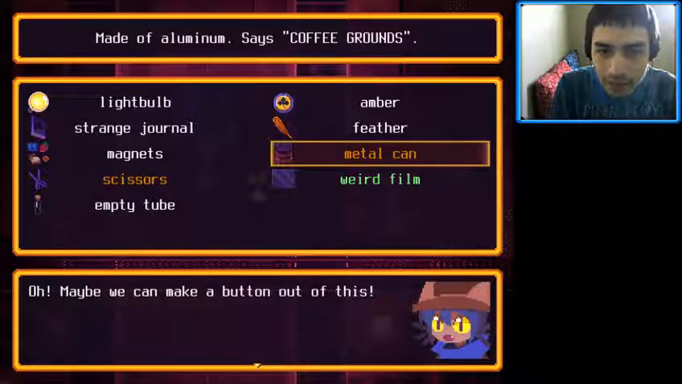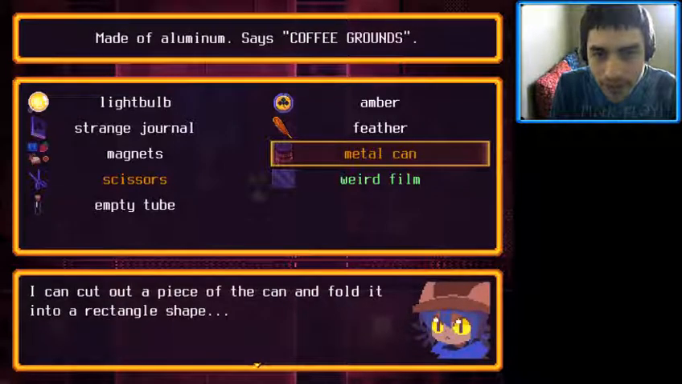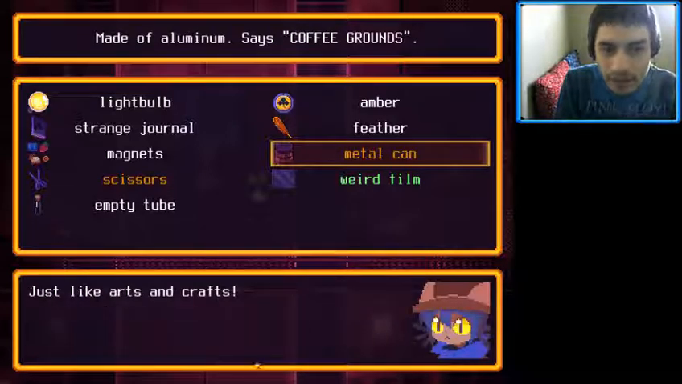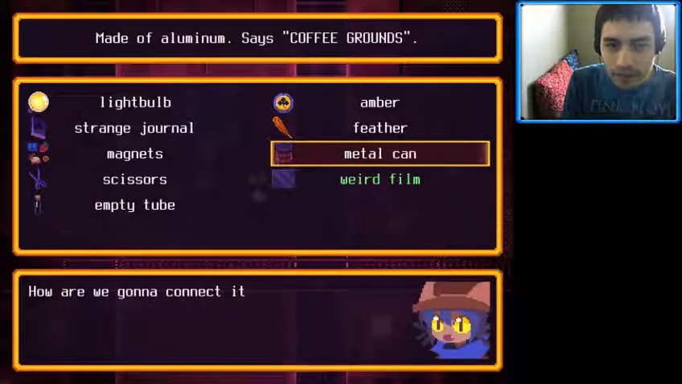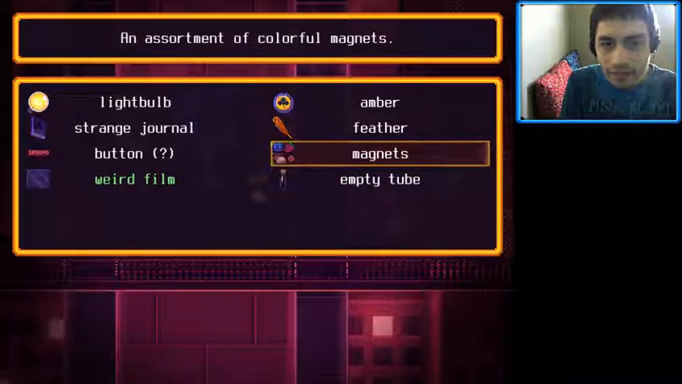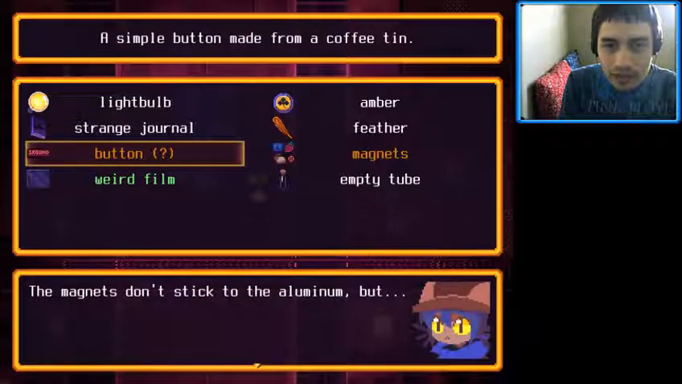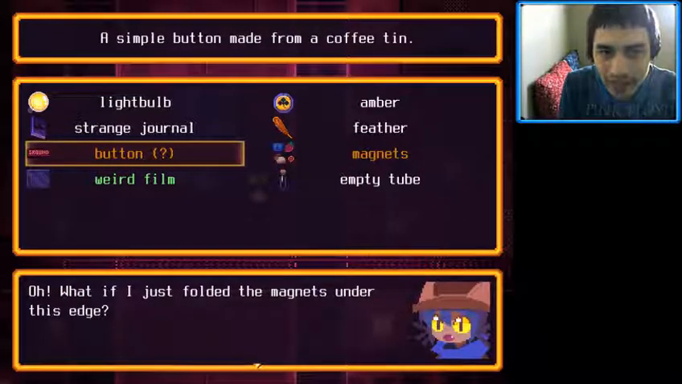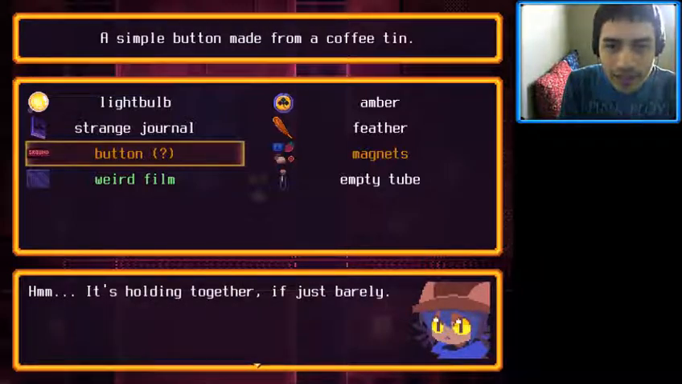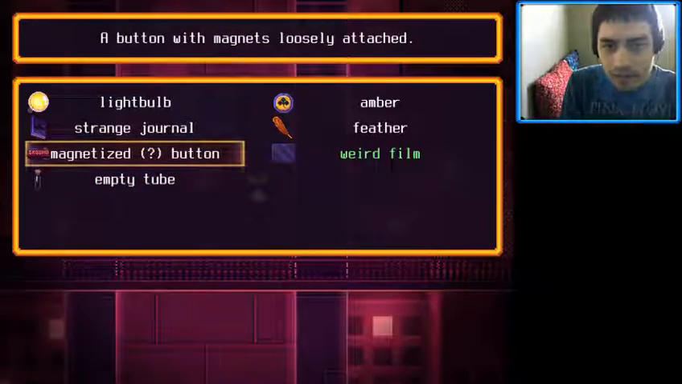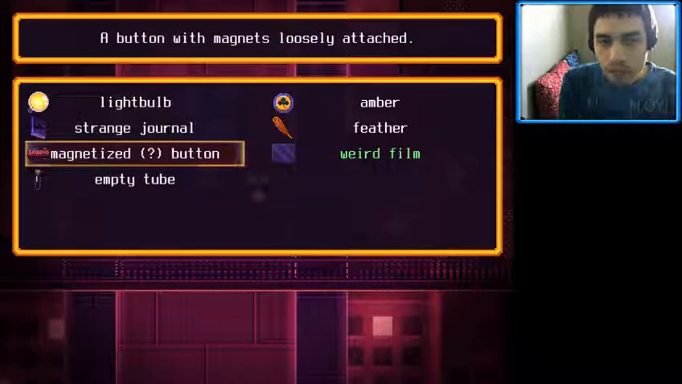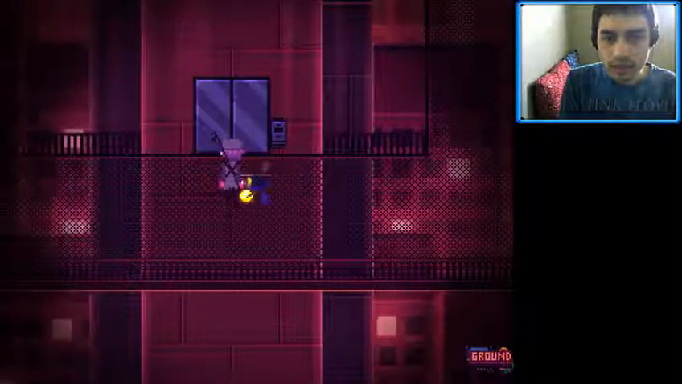Maybe we can make a button out of this. I can cut a piece out of the can and fold it into the rectangle shape. Just like arts and crafts. I don't think it's supposed to be this simple. How are we gonna connect it to the elevator? Well, let's find out. The magnets don't stick to the aluminum, but... Oh, wait! What if I just fold the magnets under the edge? It's holding together, if just barely. I hope it's good enough. Hopefully. If not, then we will try to find a gluing substance.